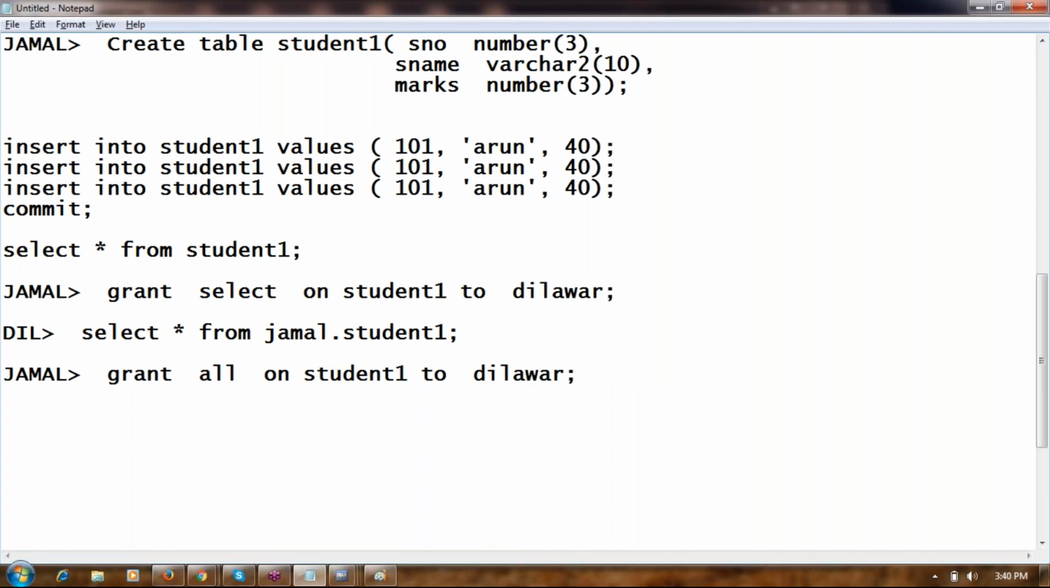Can you guess what all is, Jamal? All means all the privileges. Whatever the owner can do can also be done by Dilawar. We have a keyword called all, which helps in giving all the privileges to Dilawar's user. Is this clear about how to write a grant command and how to give the permissions?